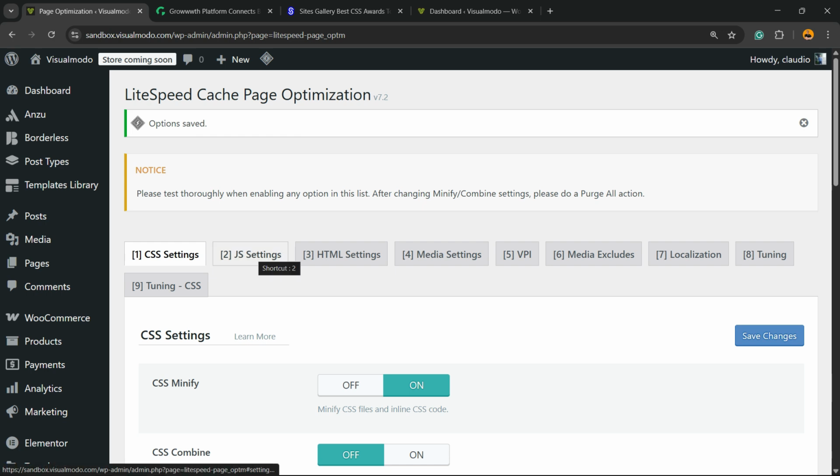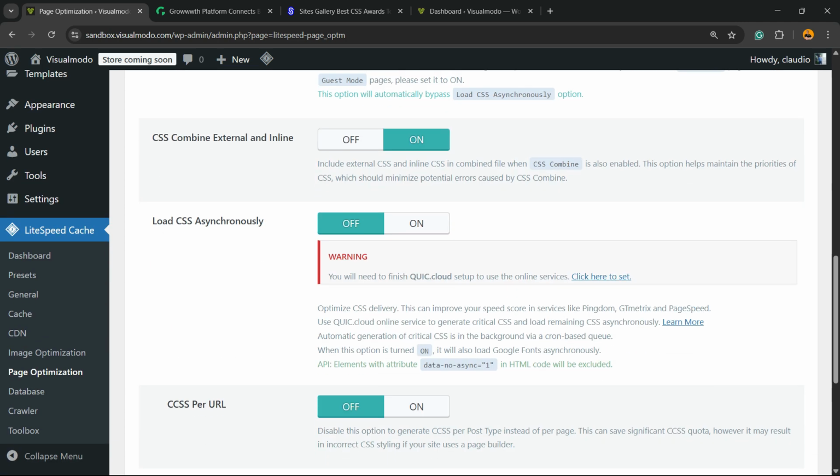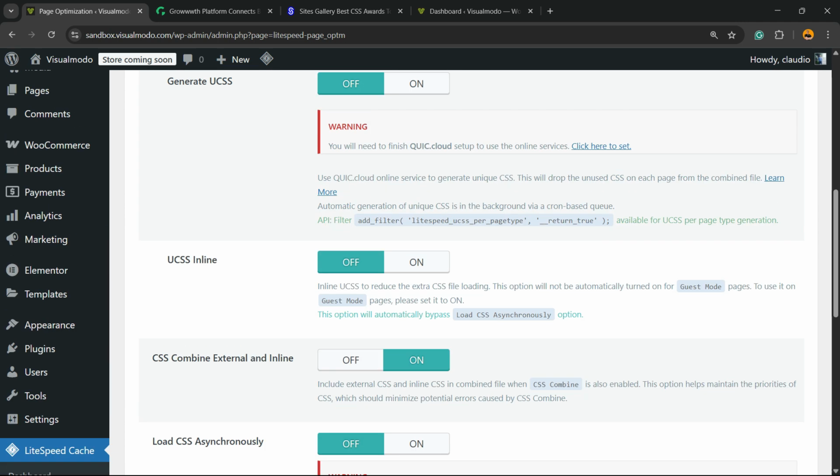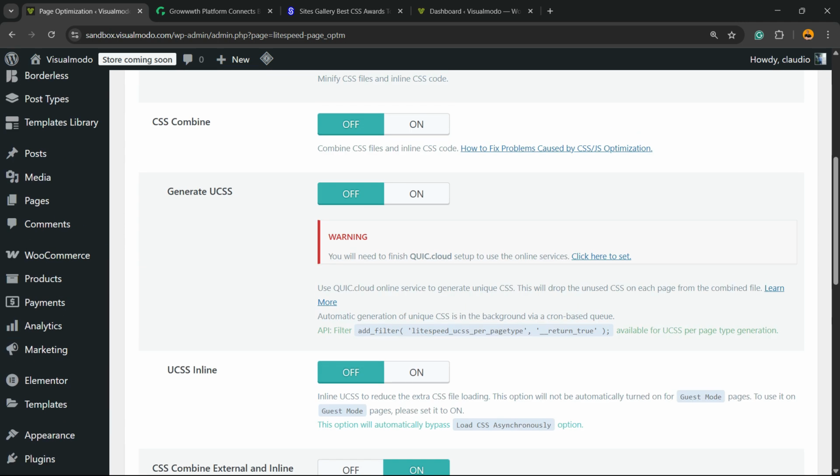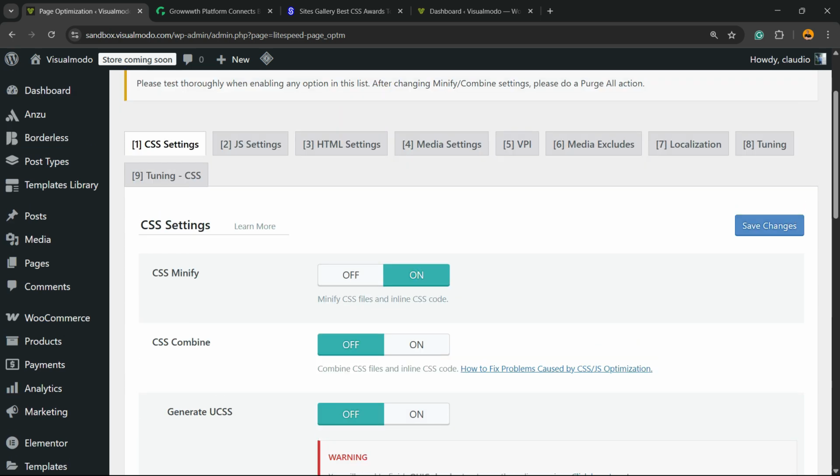Simple, easy, free, no need for coding, and you always have other options to test and to check if it helps your performance or not. But the safest one is this one. Simple, right?